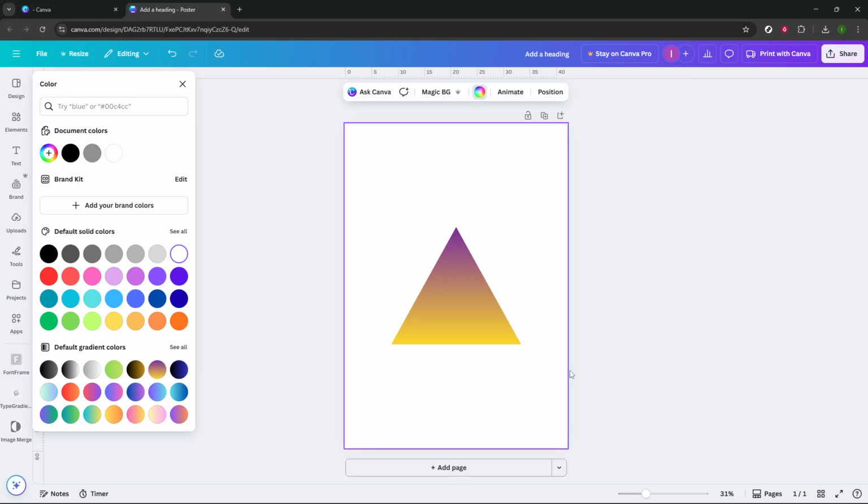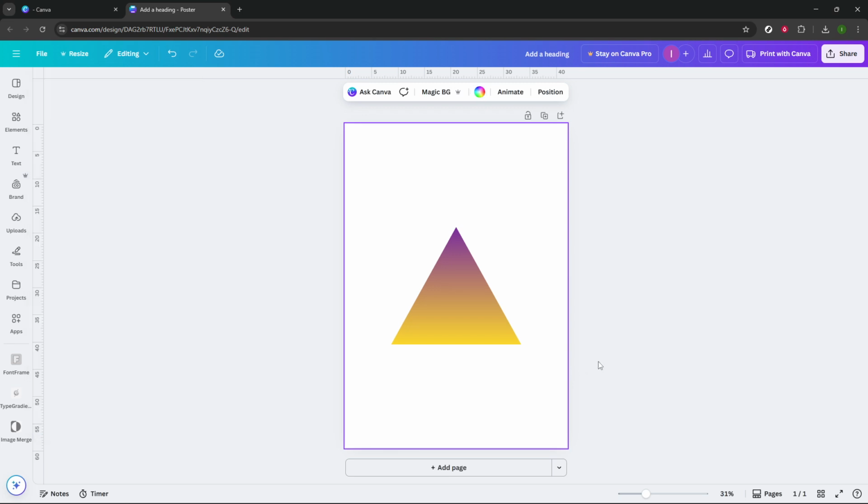The beauty of Canva is its flexibility, so feel free to experiment until you find the perfect fit for your project. And once you've selected your gradient, that's it. You're done. Your design now has a beautiful gradient that elevates its visual appeal. If you ever want to make further adjustments, you can easily go back to the color options and try different gradients or tweak the colors to your satisfaction.